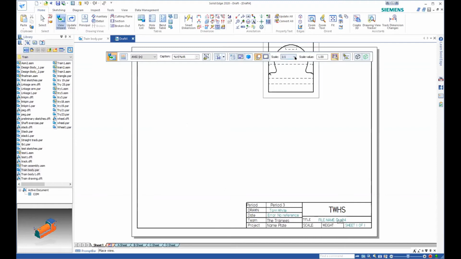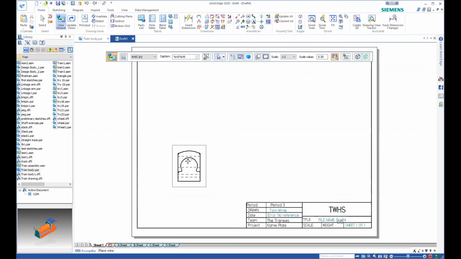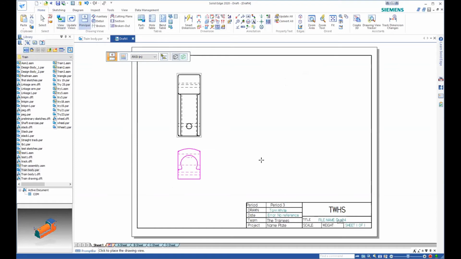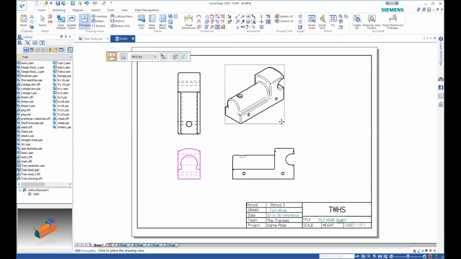So I can change my scale to whatever I need the scale to be. Let's go 1 to 2. And I can do a top view and a right side view. I can even do that isometric. And then when you're all done, you just right click and that says, okay, I'm all done.